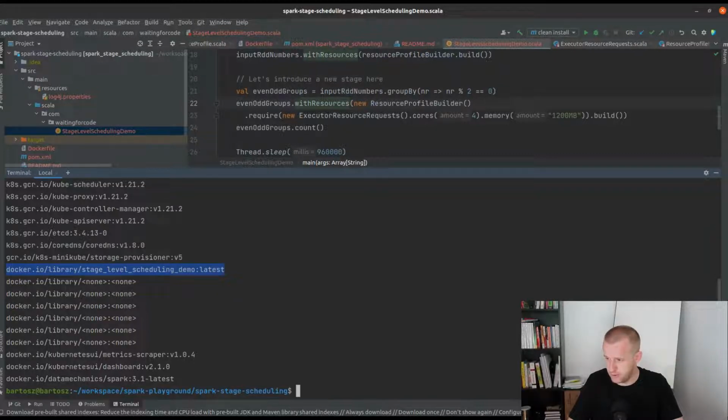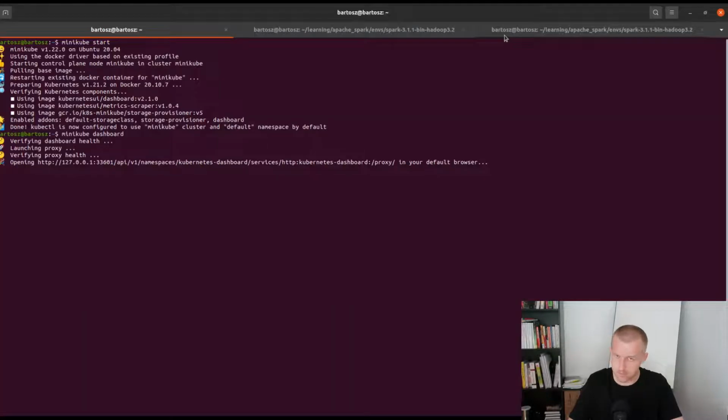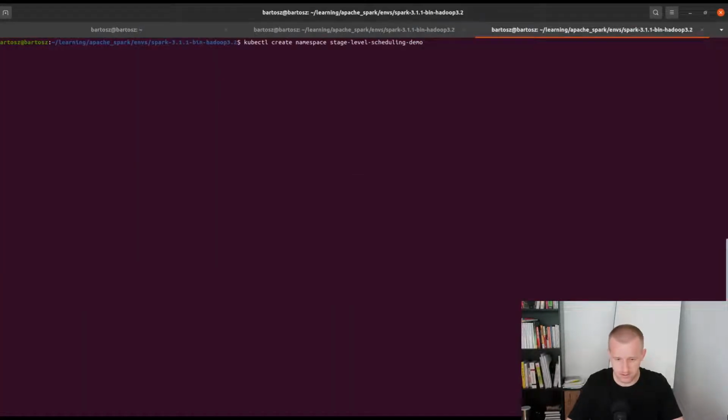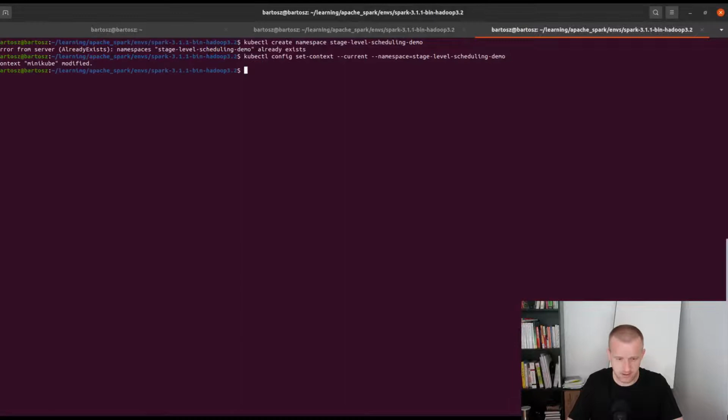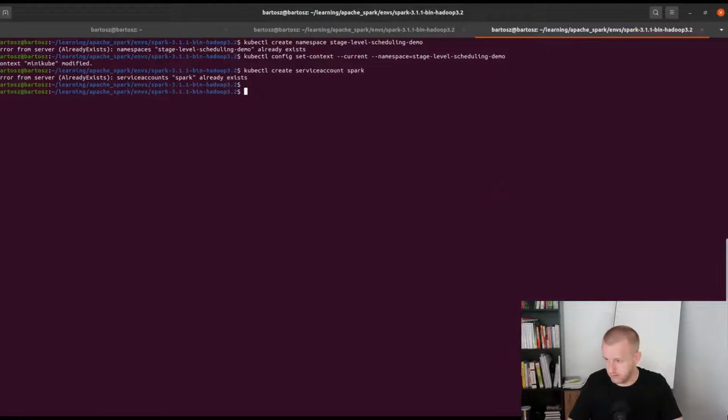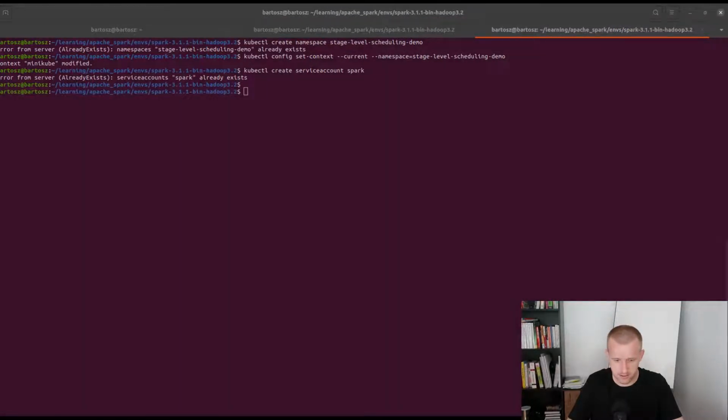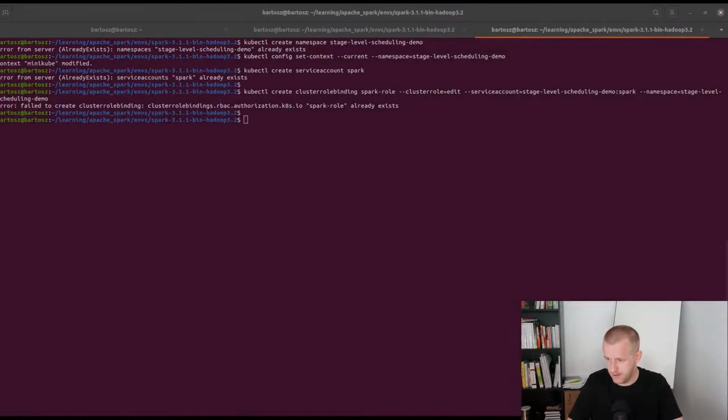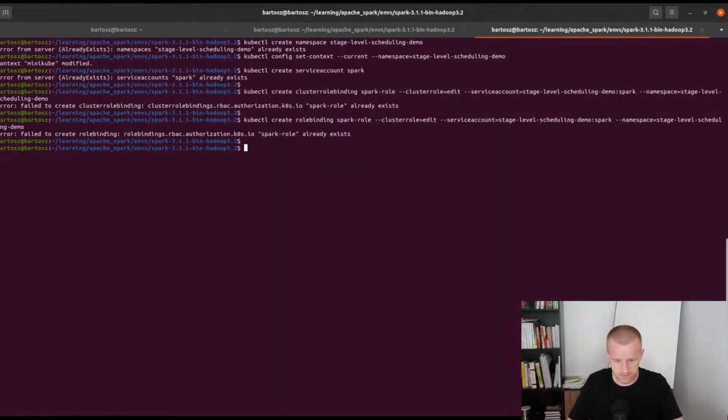So now I should run all these commands, but I have already done that, so they will fail. I already have this namespace, so I can set it to the current context of this CLI. I also created the service account and associated bindings. So okay, that's completely fine.